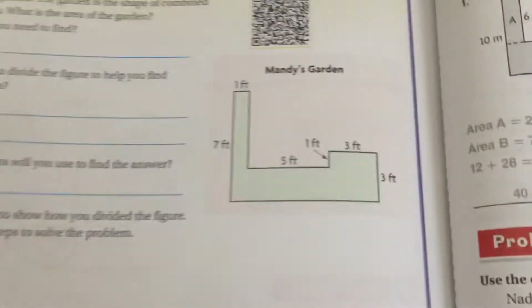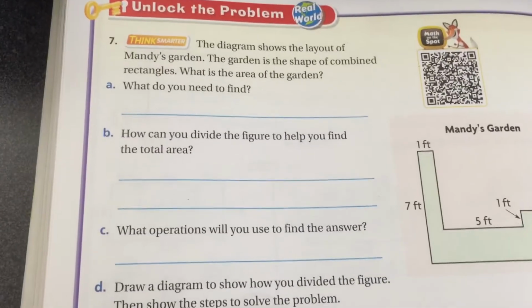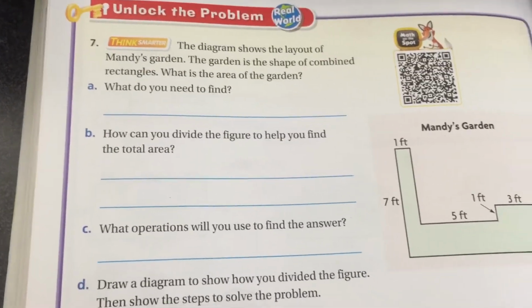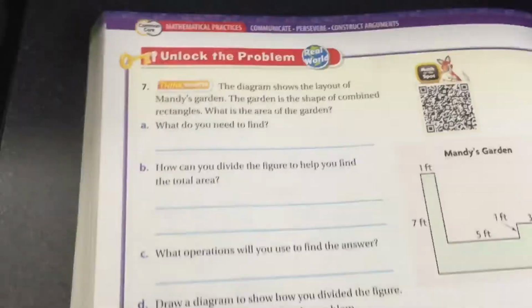Ooh, look at this shape. That looks like fun. I can't wait to do this. The diagram shows the layout of Mandy's garden. The garden is the shape of combined rectangles. What is the area of the garden? So what do we need to find? We need to find the area of Mandy's garden.